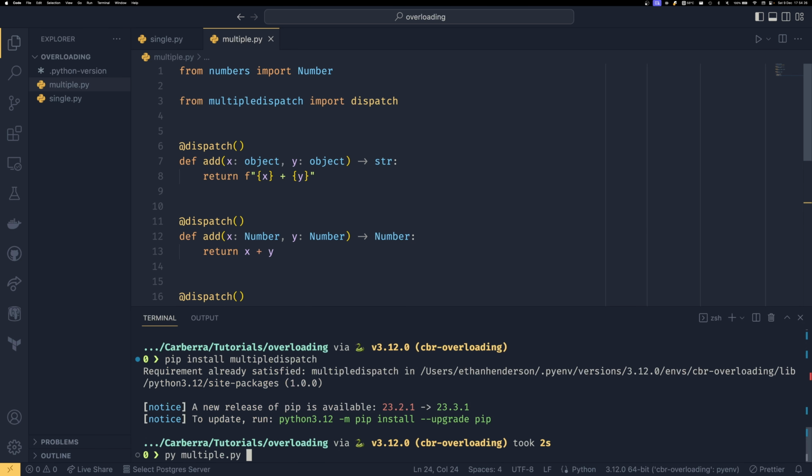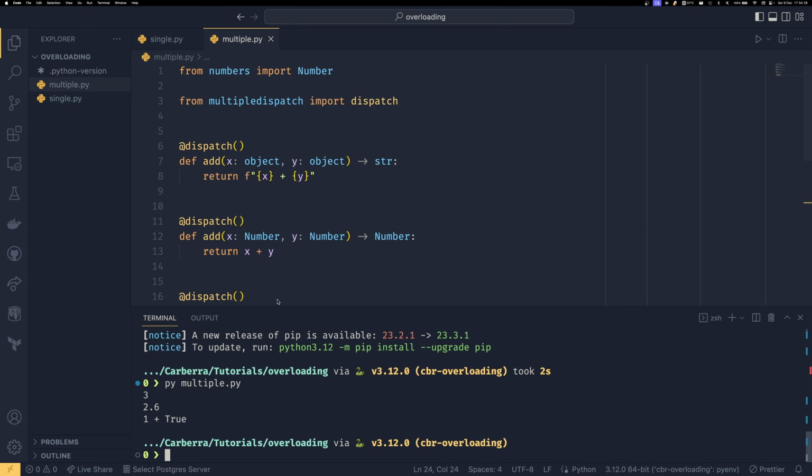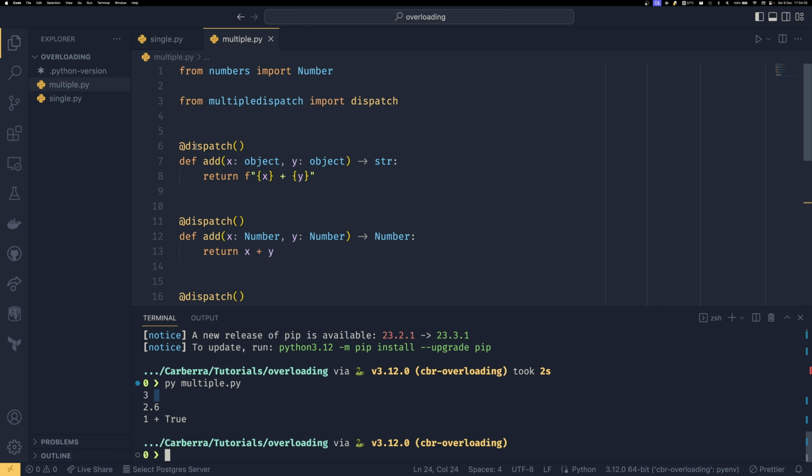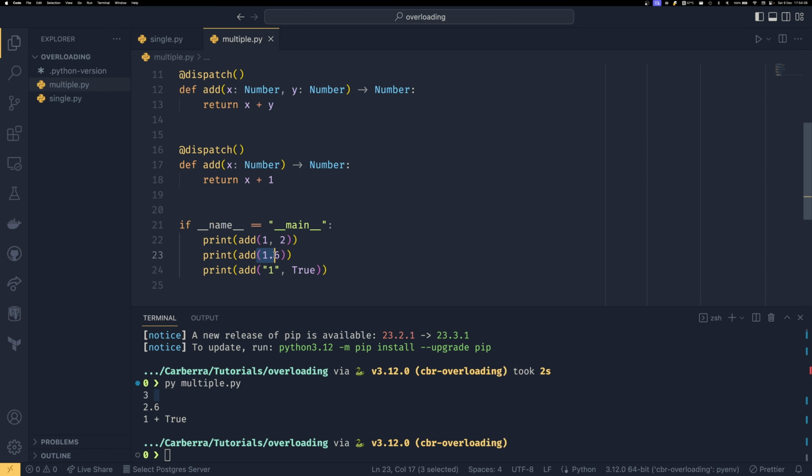And if we run py multiple.py, we can see that in this first example, we got a result of 3, meaning it added 1 plus 2 together, so it used this one here. In the second example, we only passed one argument, and it returned 2.6, so it ran this one because it just added 1 to the number we passed.